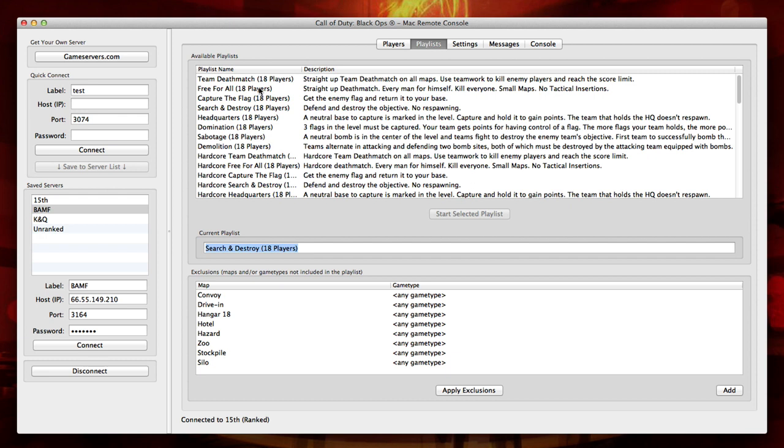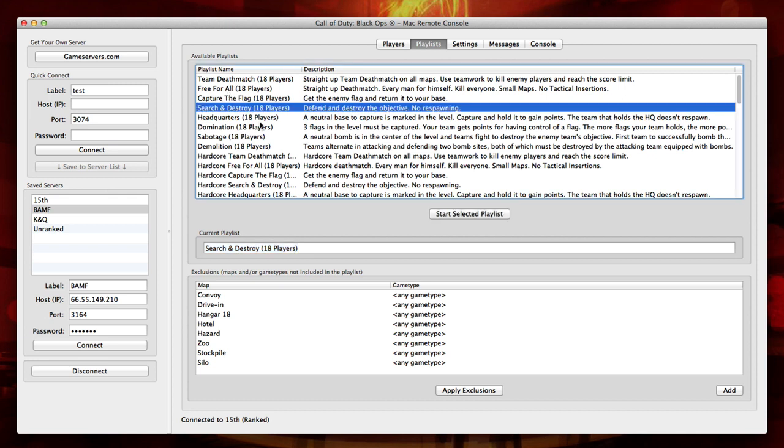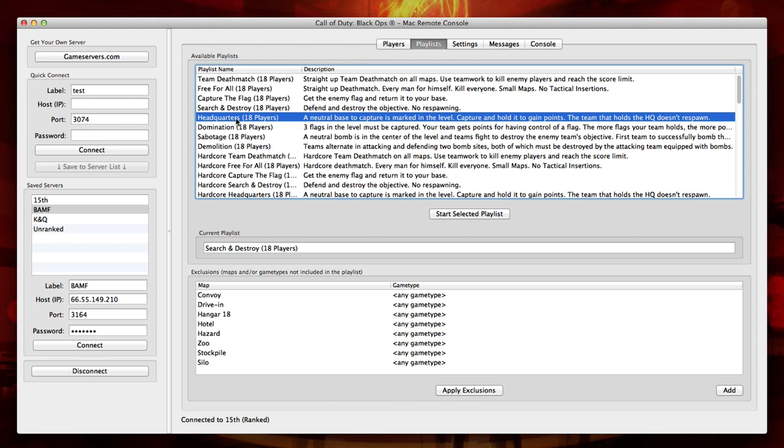On a ranked server, you can't control what the next map is exactly. I mean, technically you could through a whole lot of very tricky exclusion, but that's way too much busy work. Usually you just have to pretty much set it up and let it run. So these playlists mean this is what the next map load will be in terms of its game type. Right now it's running search and destroy, and if I wanted it to run headquarters, I could click on it and do start selected playlist, but it wouldn't happen until the next map load.